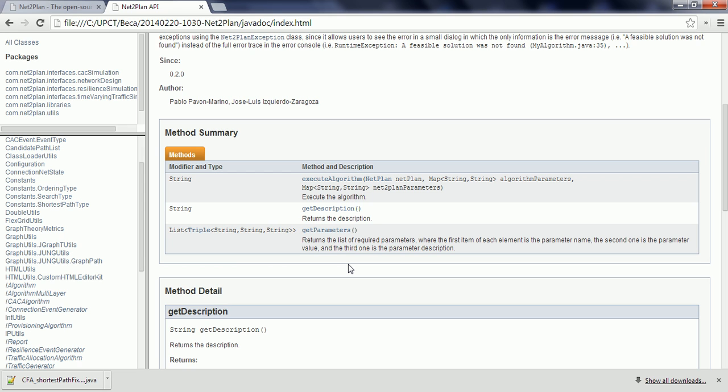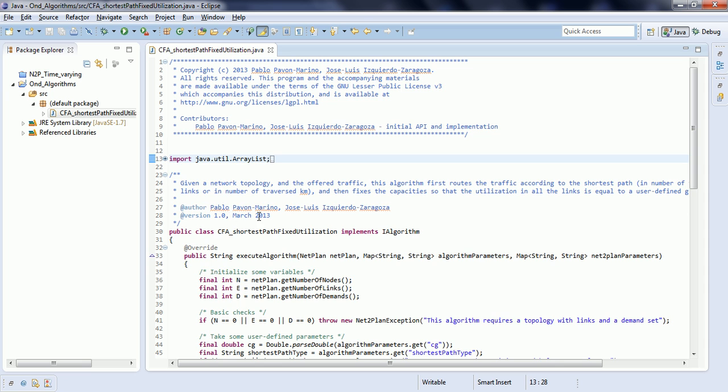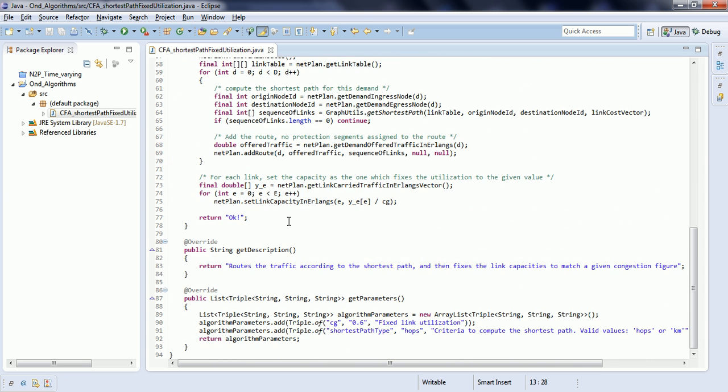This interface contains only three methods. The first one, called getDescription, returns a string containing a brief description about the algorithm. The next one, called getParameters, will return a list with all the input parameters of the algorithm. These parameters may be modified by the user before its execution. And the third method, the most important one, called executeAlgorithm, will be invoked when the user presses the execute button. Back to Eclipse, I will proceed now to review the code.